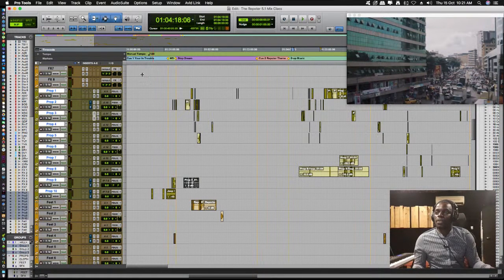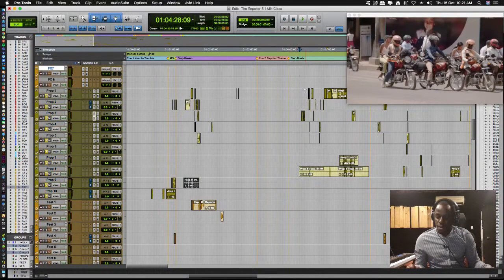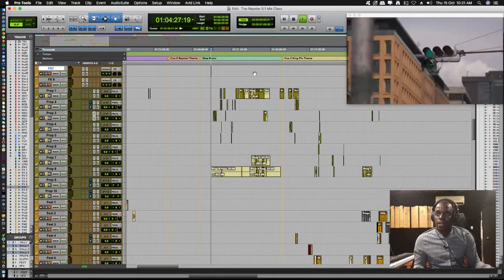Just hold on a bit. Yes, you can see that we have props 1, props 2, props 3, until props 10. So you solo that. I'm going to solo this, and we are going to just listen to the props alone, see how the elements work in this movie.